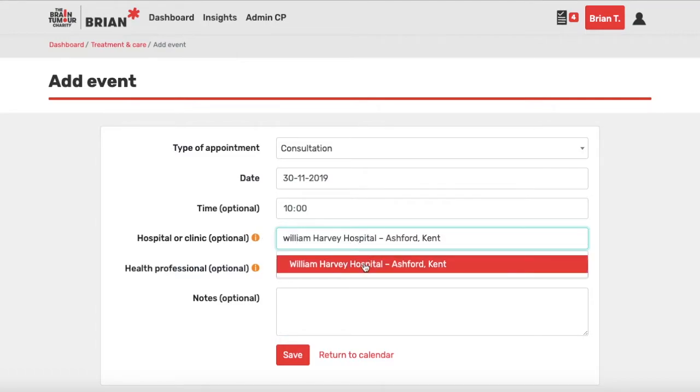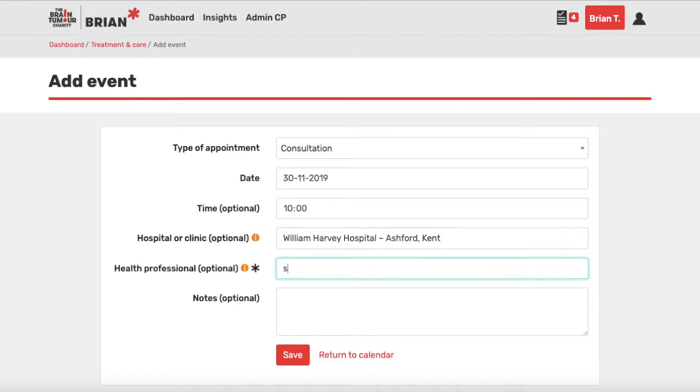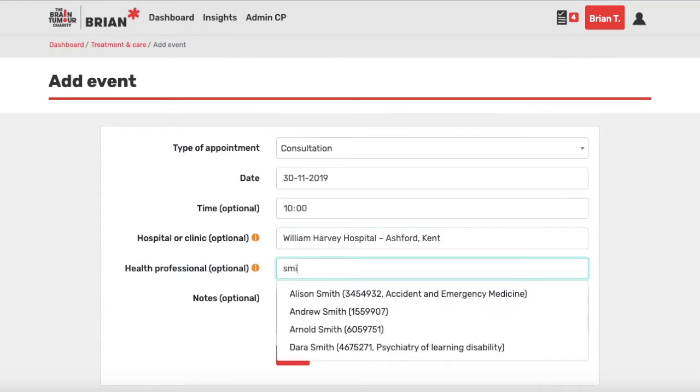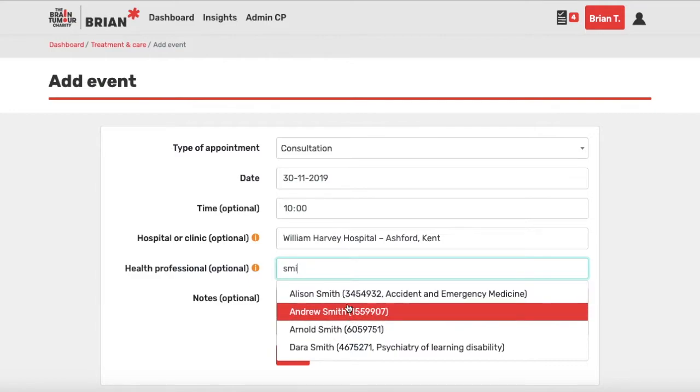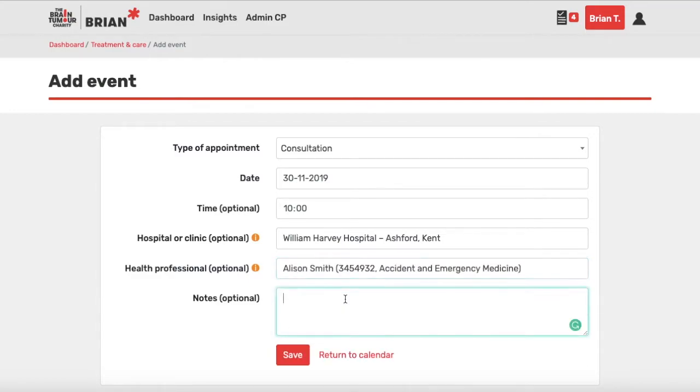The date and time have been pre-filled with the date and time I selected on the calendar, but I can now select the appointment type, a hospital, and a healthcare professional. Upon clicking Save, I can see this event appear in the calendar.